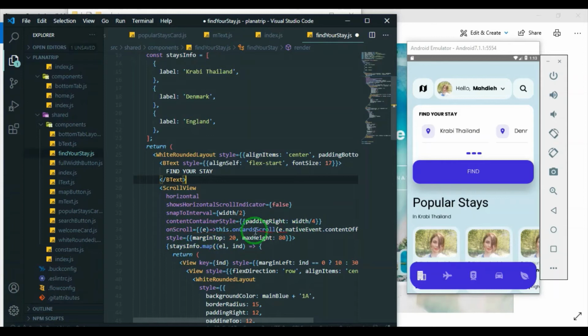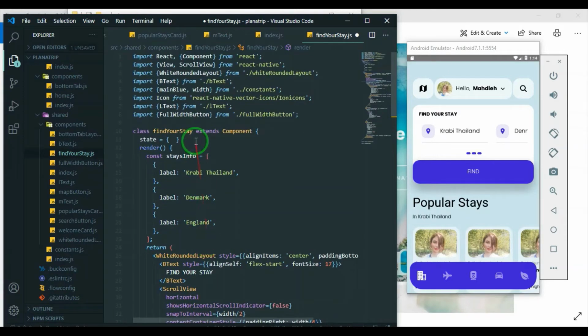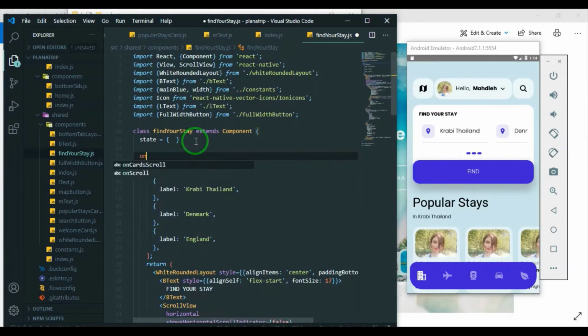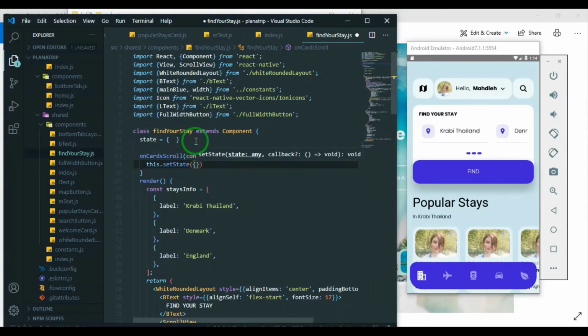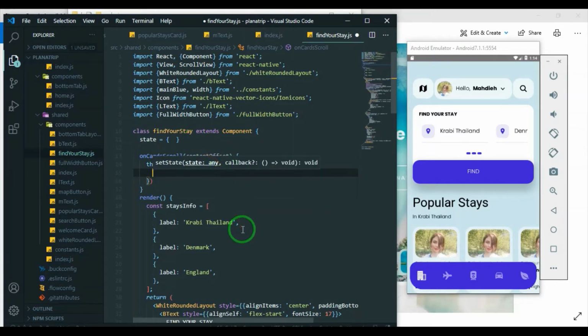Here's our scroll view, and this is our onScroll event. So we go to make our onCardsScroll function. Above the render, we add the onCardsScroll function and name its parameter contentOffset, and set a state. We just want to know which scroll indicator should be turned on. So we just need a number.